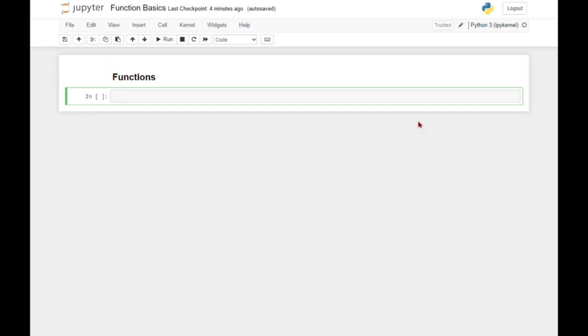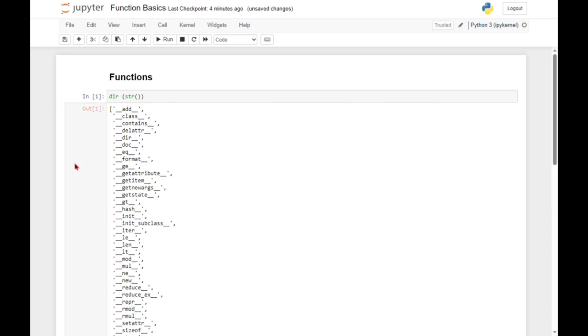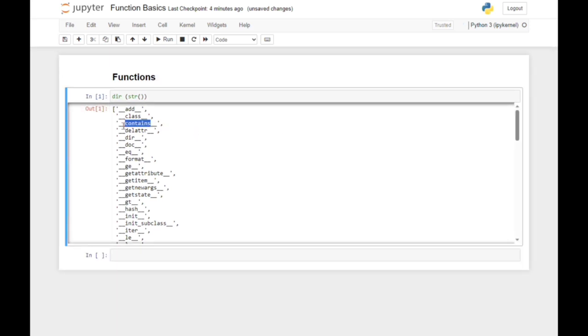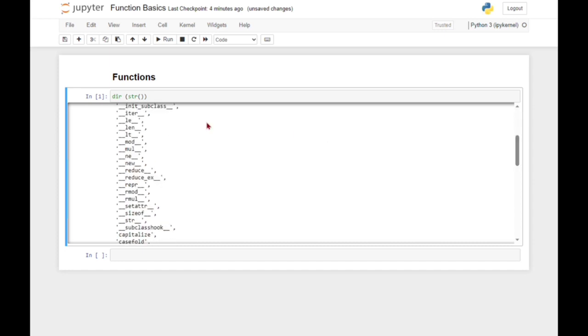So let's take, for example, when we check out the dir of a string or of a list, we see things like contains and doc. Many of these things are functions, some are methods. But let's look at an example like len.